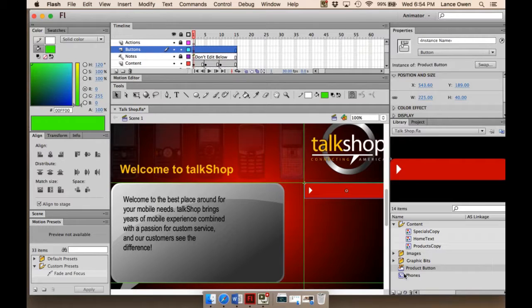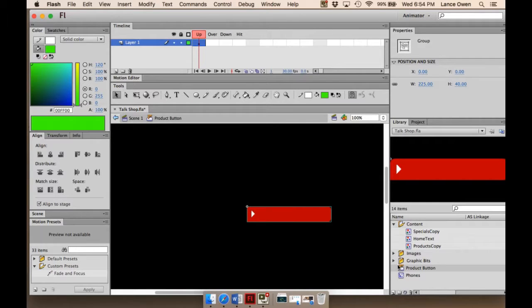Now, here is our symbol, and here is our instance. What I want to do this time, instead of changing the instance, I want to change the symbol. So every time I pull on a product button, it's already got these various states built into it. Now to do that, I want to double click on the symbol. And then I need to ungroup it.